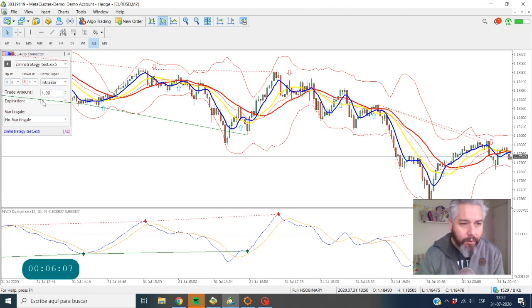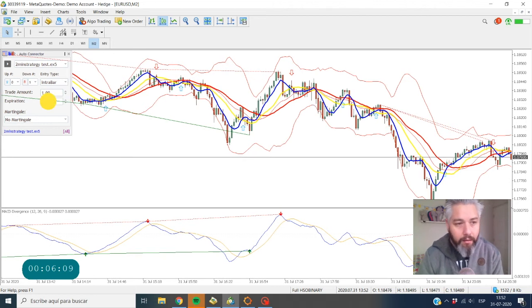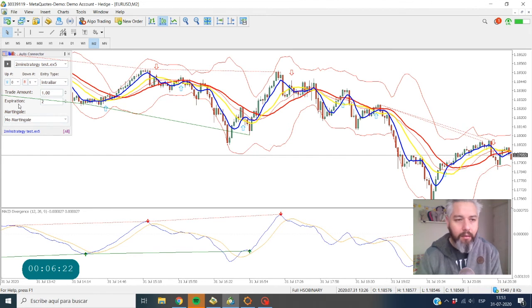And this is important because according to the strategy, the expiration has to be 2 minutes. Okay. This martingale, you can just leave that alone. But basically what it says is that if you lose a trade, the next trade, you can win back your loss. So basically multiplying the next trade by 2.2.